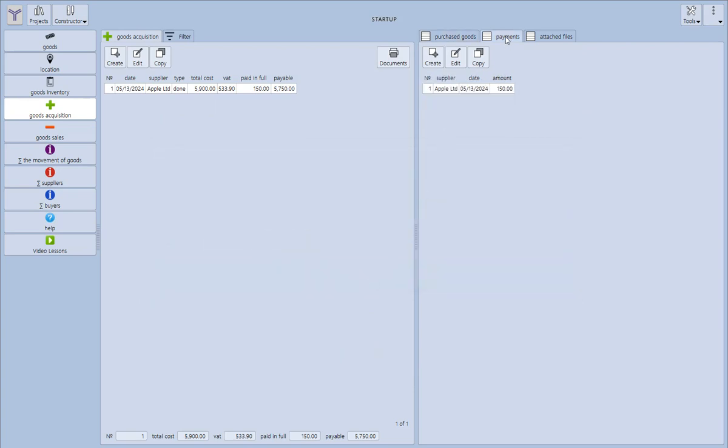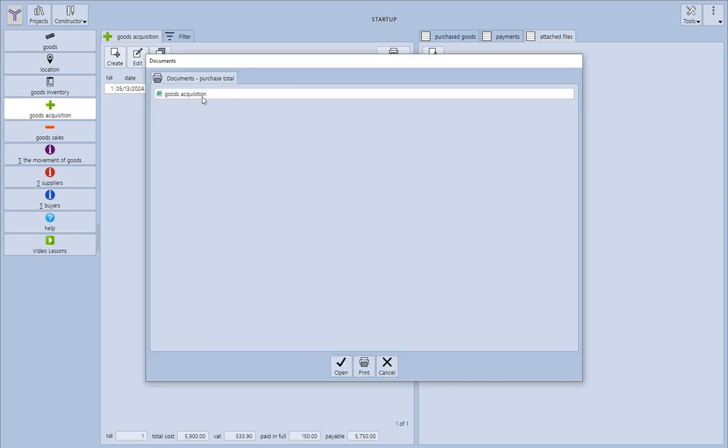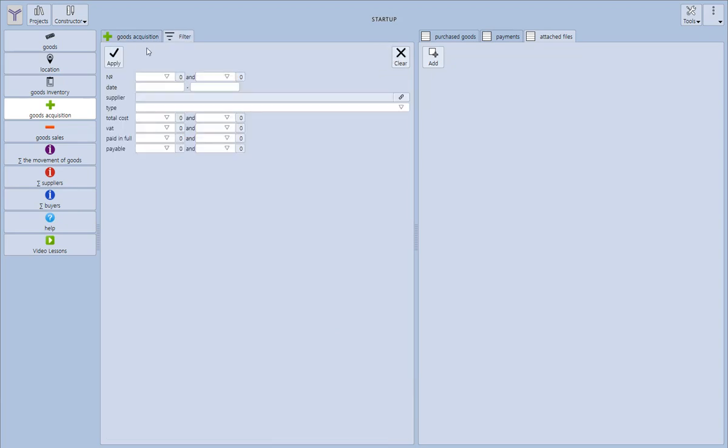Additionally, there is a payment button in the top right corner where you can add the amounts you have paid. There is also a file upload function. Document button helps to export the list to Excel file. You can use filter before exporting.